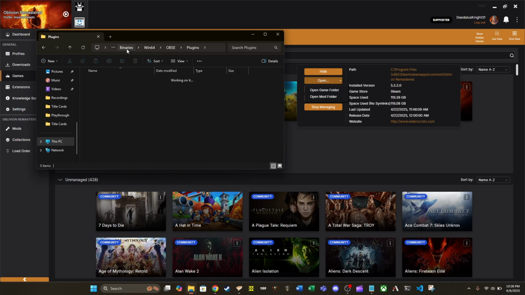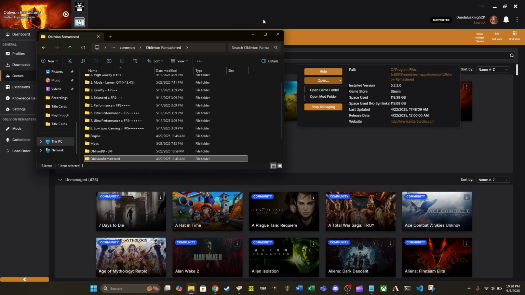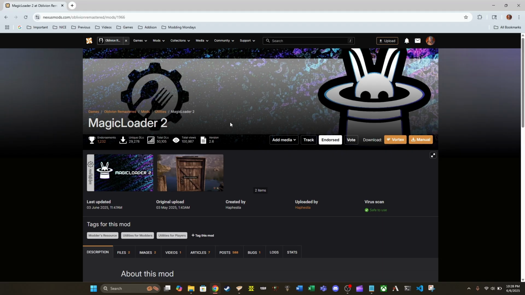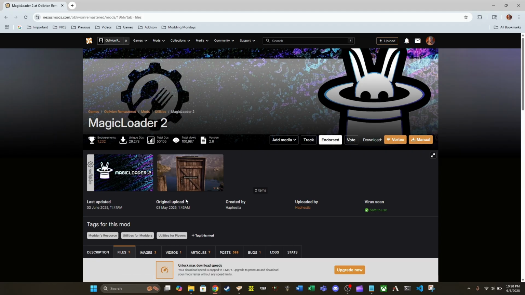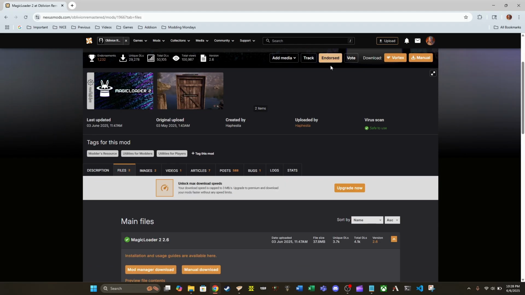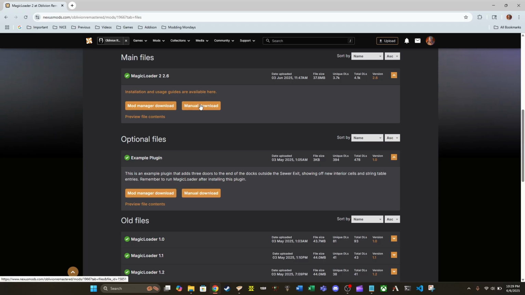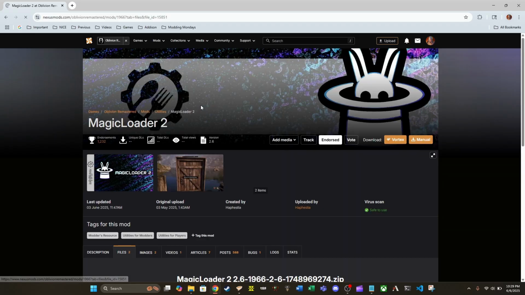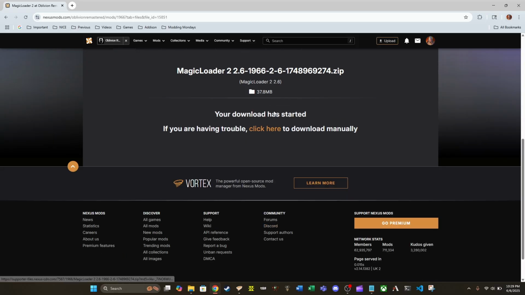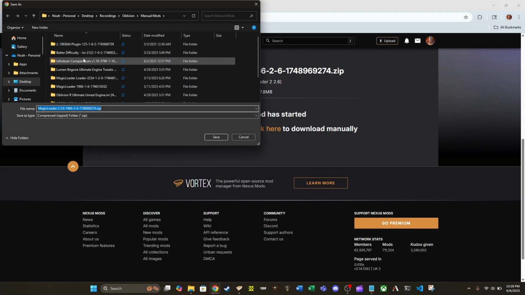So now we're working from basically a clean Oblivion Remastered without MagicLoader Loader already installed and without MagicLoader. So now we need to go back to the mod page here. Go into the files. Don't forget to endorse, because this is definitely a great mod. And then we're going to do a manual download. So we're going to go ahead and do a slow download.